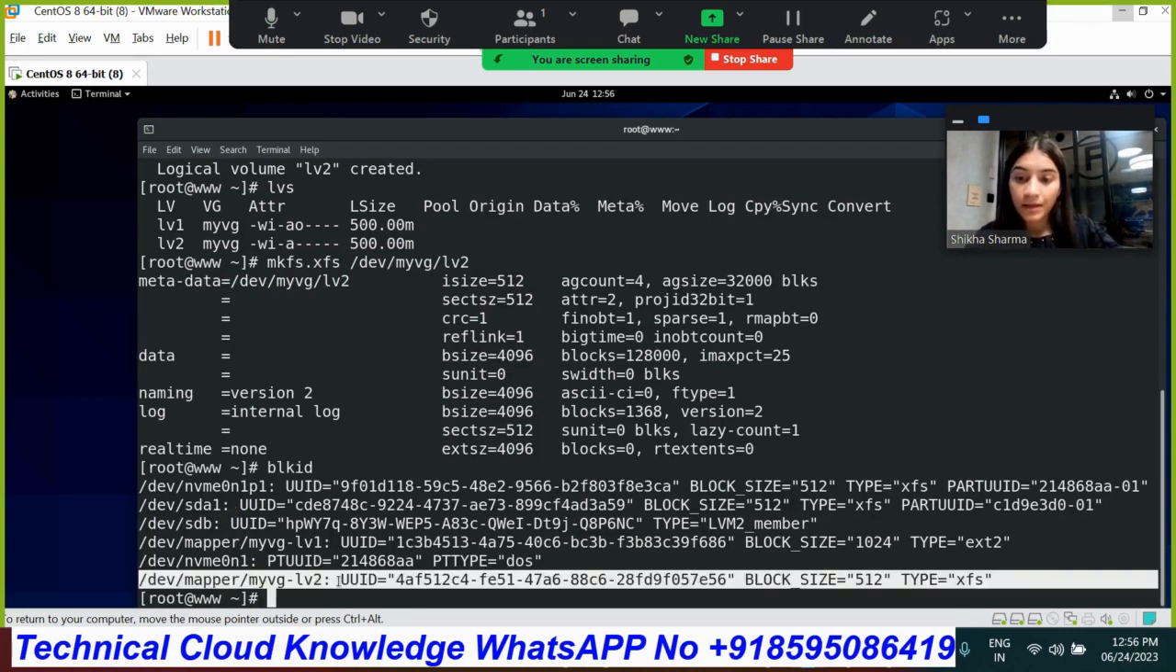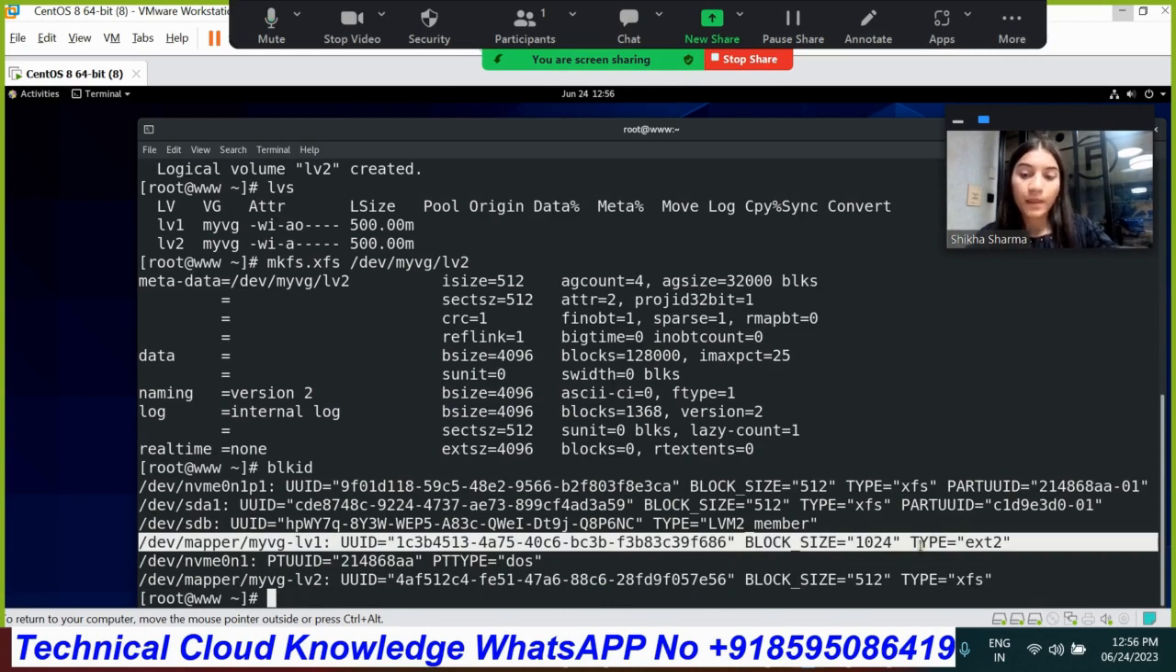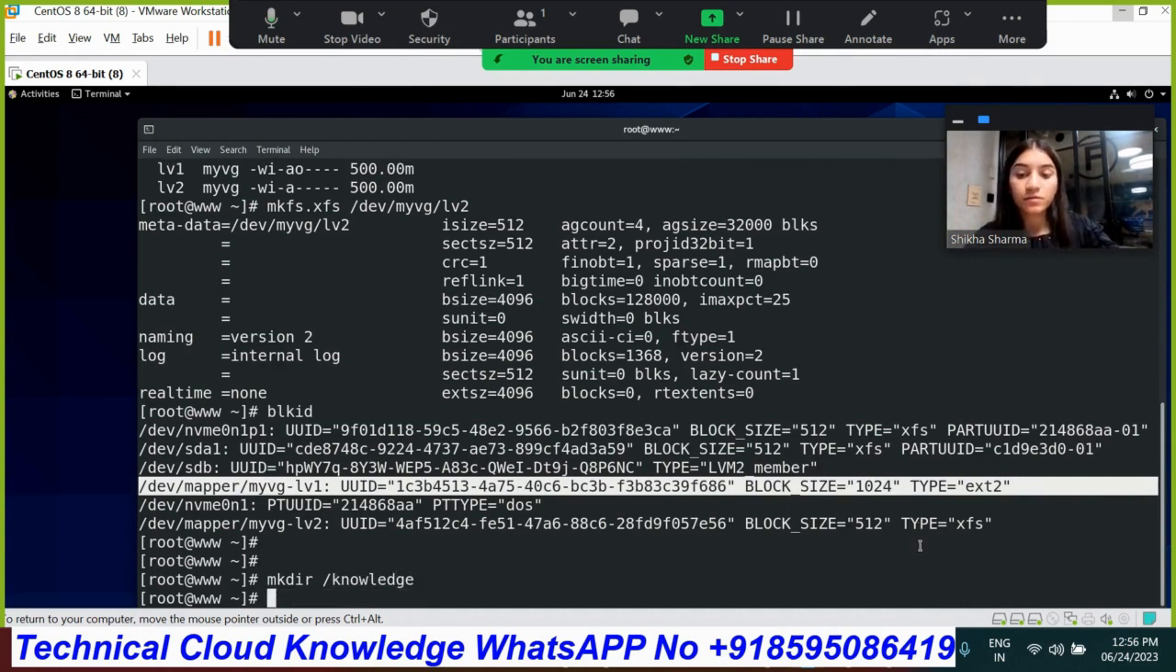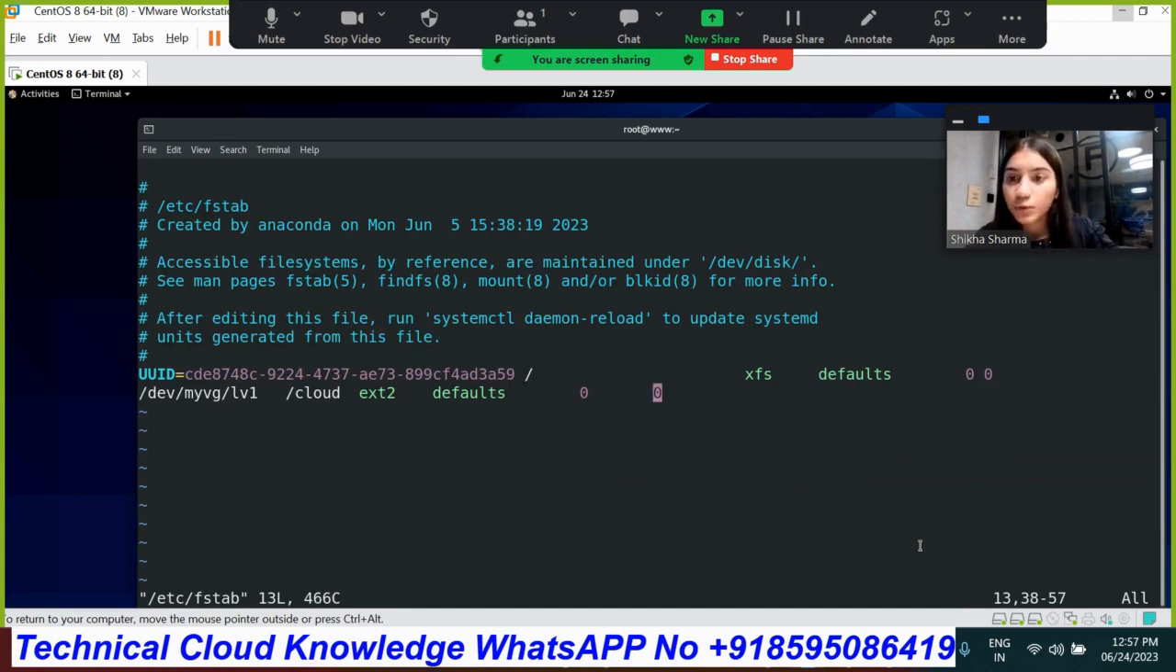See, LV2 with the file system called xfs, and your LV1 with the file system of ext2. Now we are going to create another directory for this LV as well, so that we can mount it with some directory. So I'm going to create a directory called knowledge. Let's mount it the permanent way under fstab.